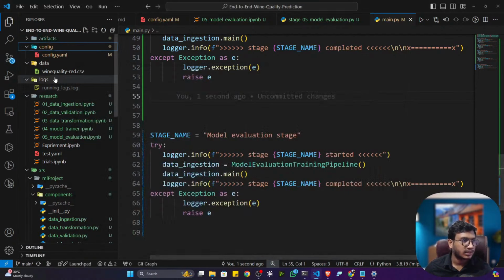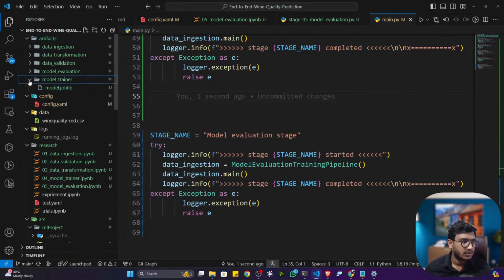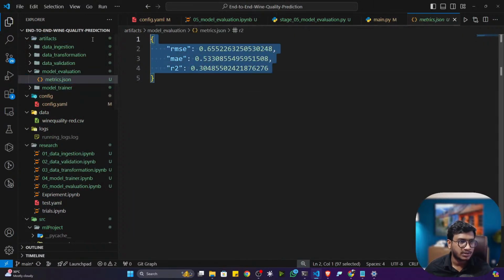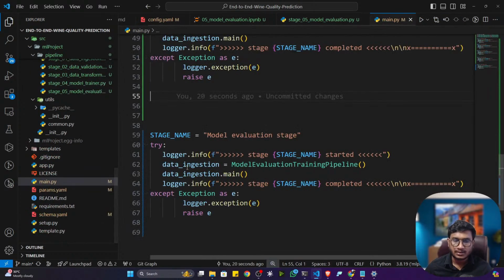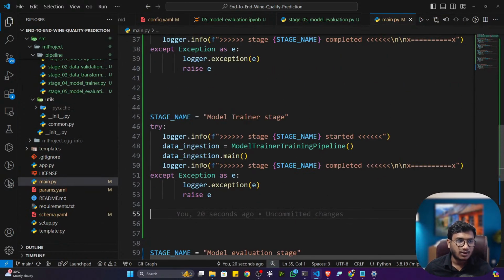Okay, execution done. Now if I show you my artifact, you can see model trainer, model evaluation, and metrics is done. That means everything is there. So we have successfully completed all the stages.